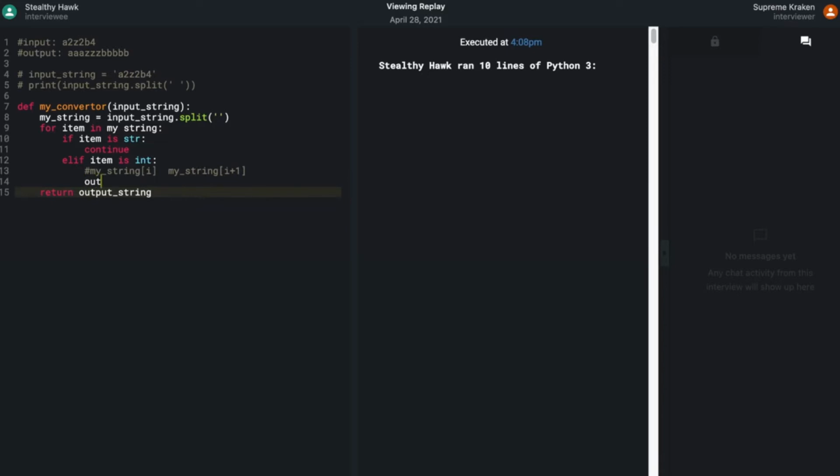So it would be out equals item, item times the item. There has to be a better way of addressing a preceding character.